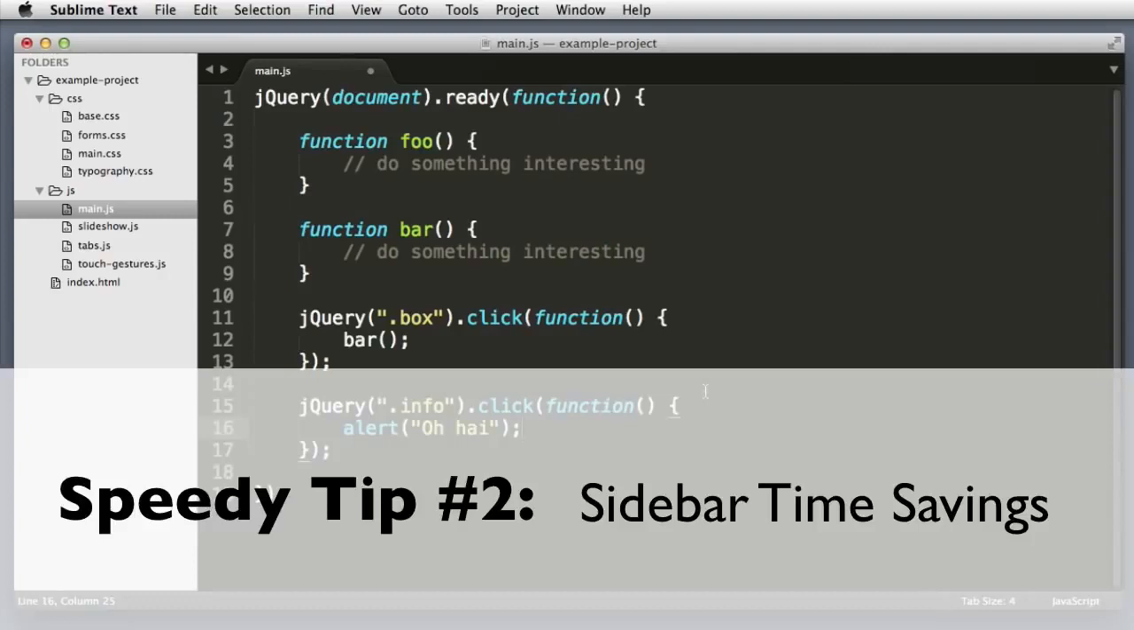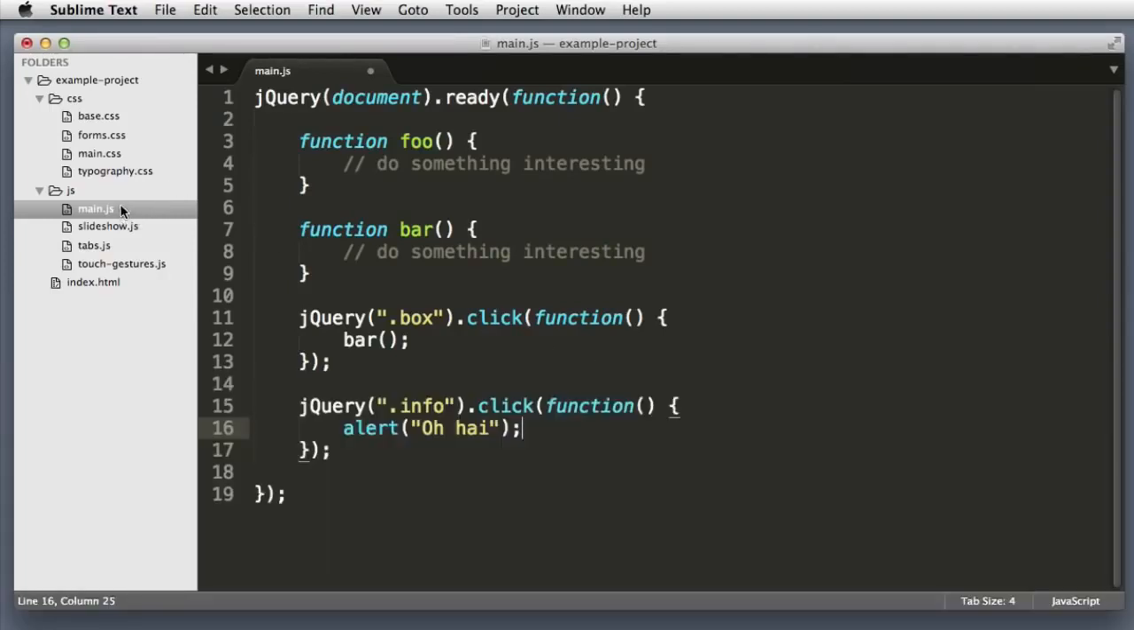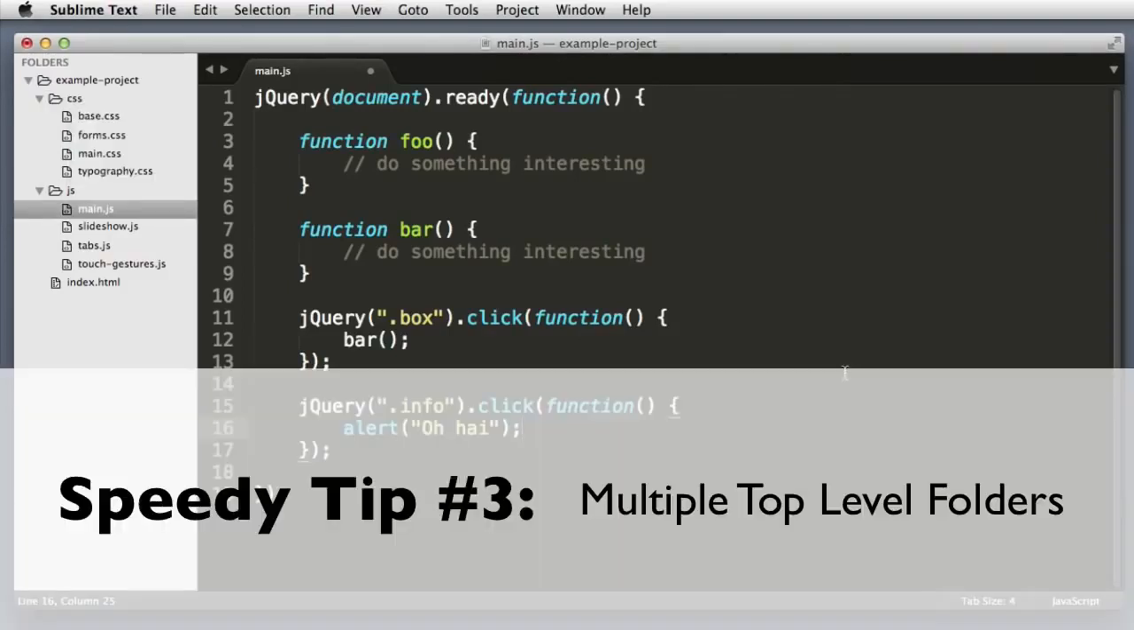Speedy tip number 2. You can use the sidebar to create new folders or new files. So just right-click on any folder, and then you can create a new file or a new subfolder within that folder. Speedy tip number 3.